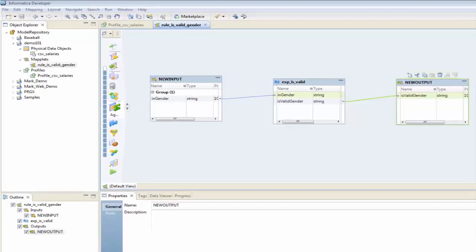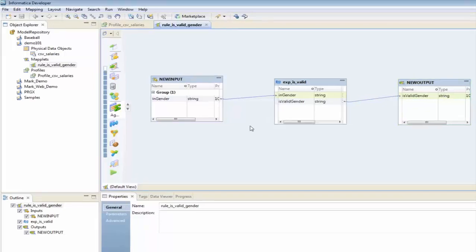In our last demo I showed you how to use a maplet to create a rule that we can incorporate into our profile, so that we can put some business logic or business rules in there and take a look at the results of the data accordingly.